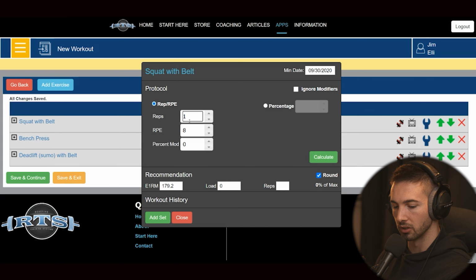But when it comes to just having a single at 8 as the top set, the goal of a single at 8 usually is to figure out where our estimated max is and get as close to the single at a 10 as we can without actually having that same level of stress. So most lifters can handle a single at an 8 without too much of an issue.